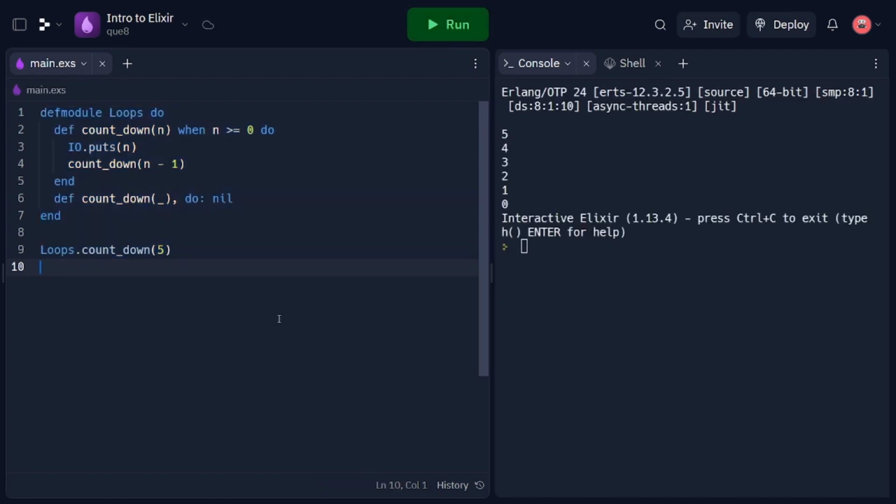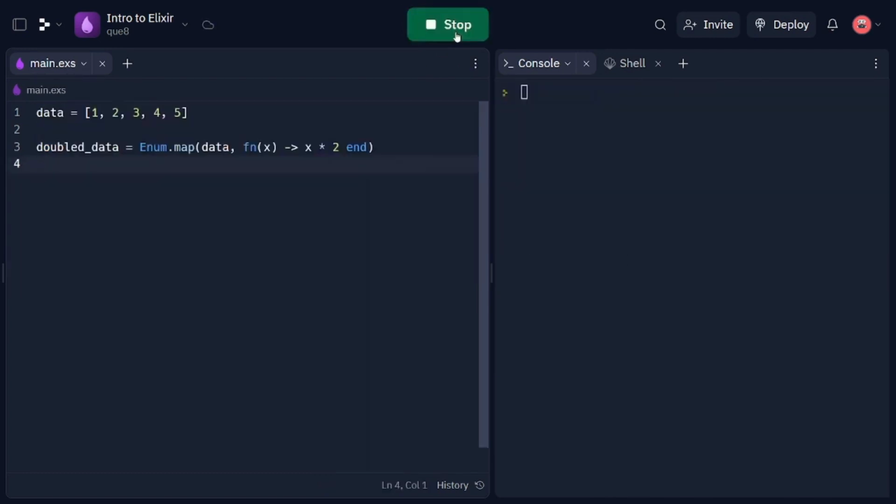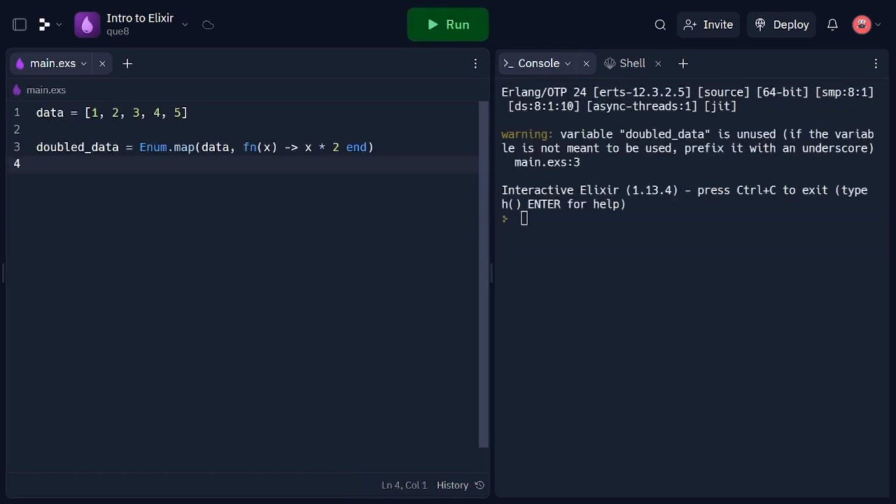And lastly, let's explore transformations using the Enum module. The Enum module provides functions to transform enumerable data structures. In this example, we have a list called data with values 1, 2, 3, 4, and 5. We use the Enum.map/2 function to apply a transformation to each element in data. Inside the function, we can use an anonymous function to double each element by multiplying it by 2. The transformed list is assigned to doubled_data.